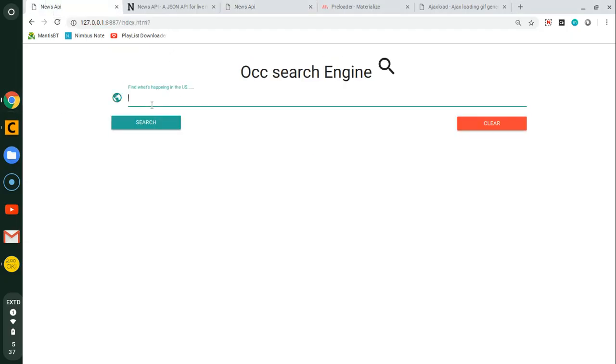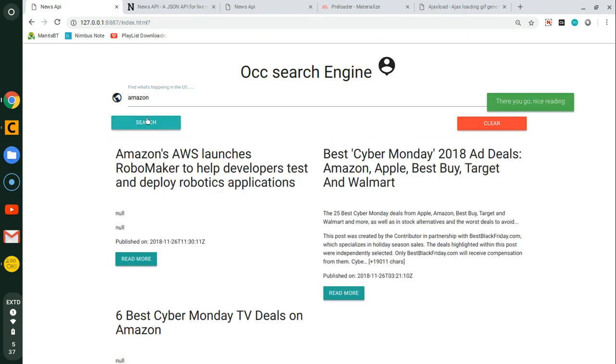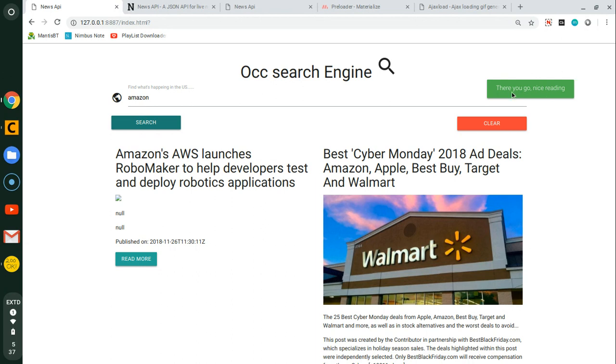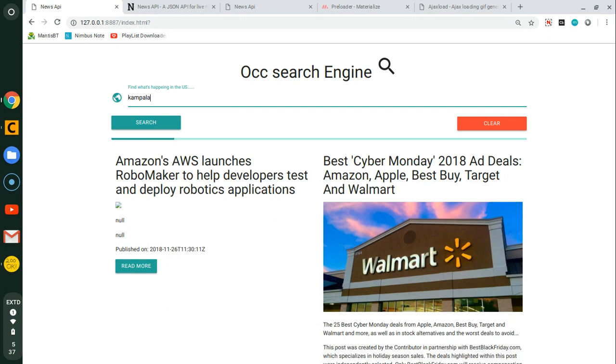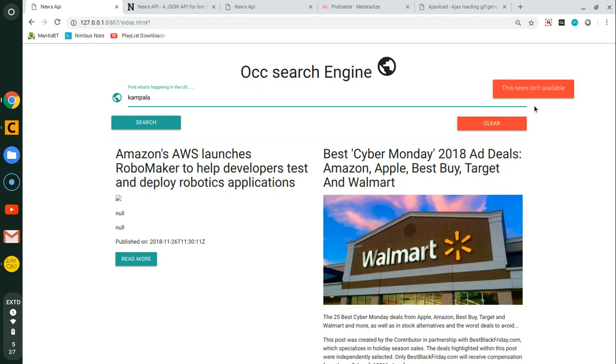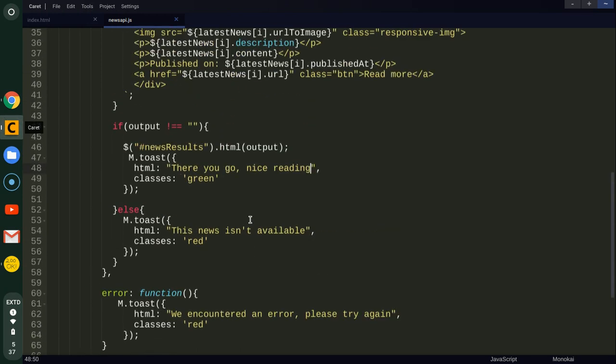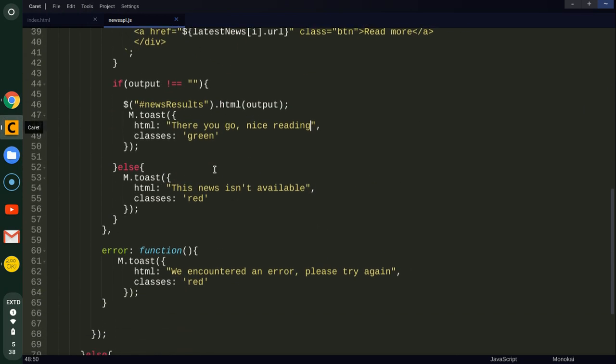So in case we get back news, we must see there you go, nice reading. You can see the toast we are getting here. There you go, nice reading. So let's say there is no term that we are looking for. Instead of putting message here, I'm just going to put Kampala, and you see there isn't. You can see what they are displaying here. But in case I wanted it to be displayed here, I can also put it here.